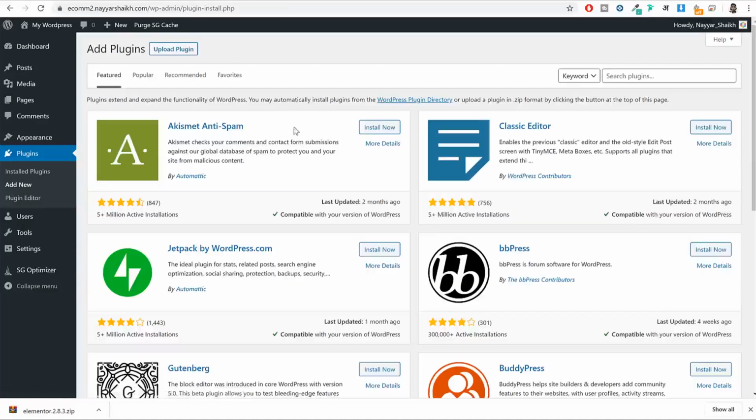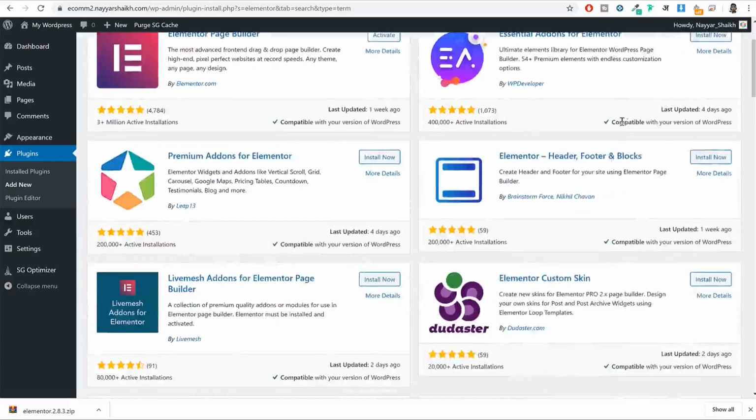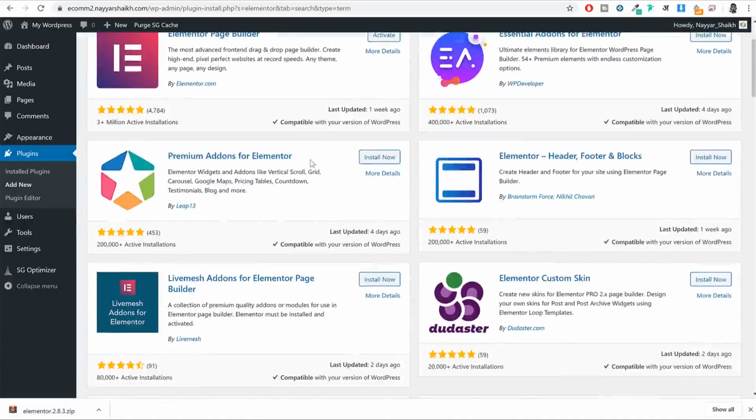Now we need a few more plugins over here. First of all, you can do one thing. Under search plugin, type in Elementor. Now the reason I'm typing in Elementor, we have already installed Elementor, but we need a few more plugins related to Elementor. And let's see what those are. First of all, we need this option, Premium Add-ons for Elementor. Install this one. So this plugin will add some extra add-ons, extra features to your Elementor page builder.